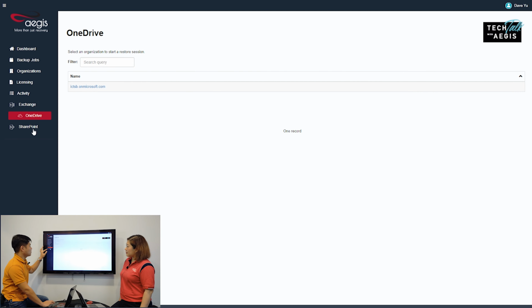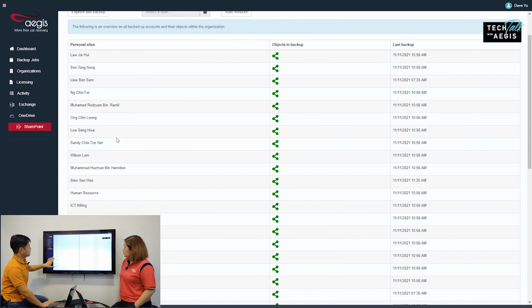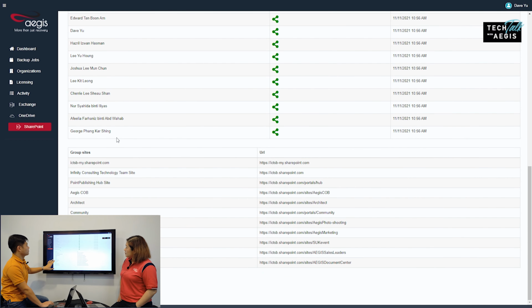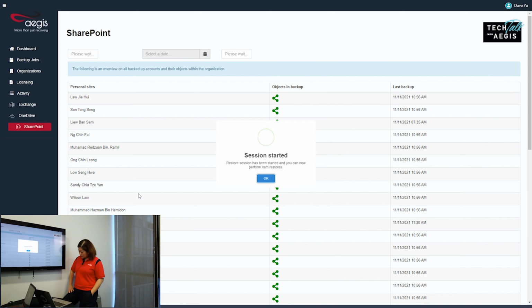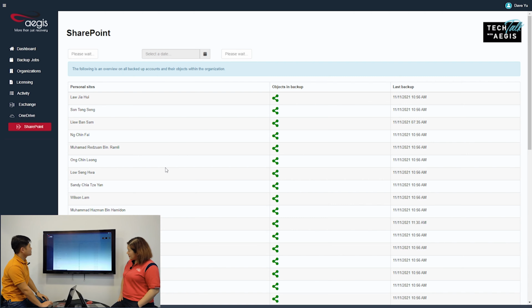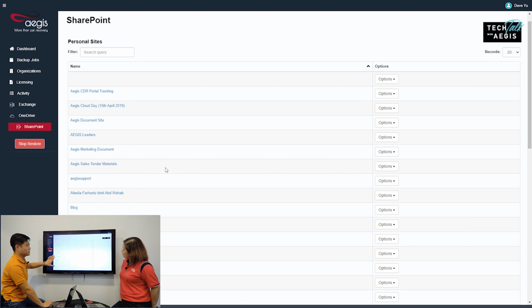So let's move on to the last restoration session for this portal, which is the SharePoint. So click on the SharePoint. Click on your organization. So this is the list of the SharePoint sites that are being backed up from this organization. So as usual, click on the last backup. So this is the list of the SharePoint sites that are being backed up from this Office 365.